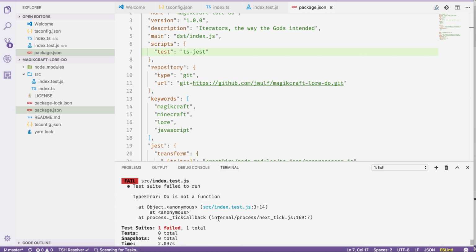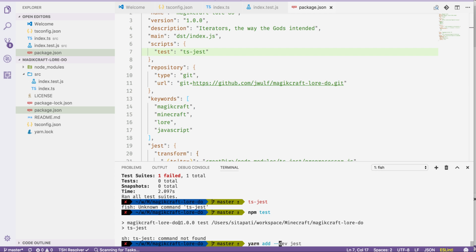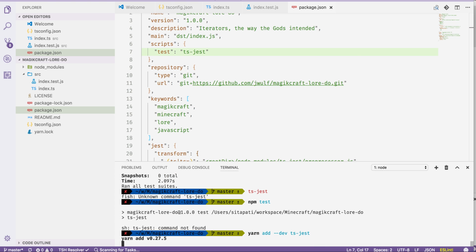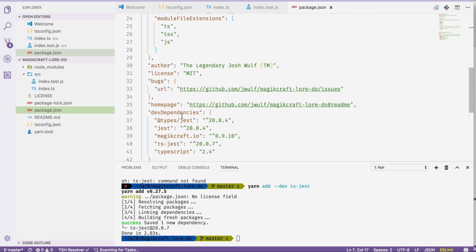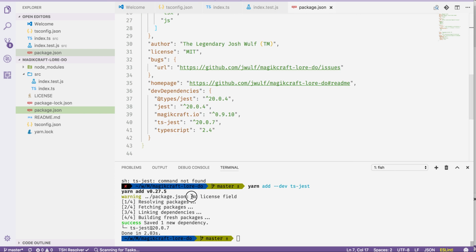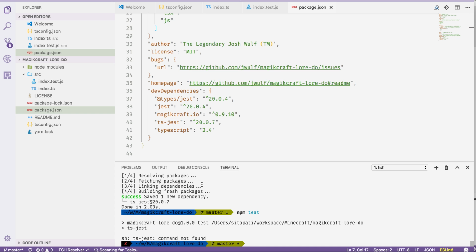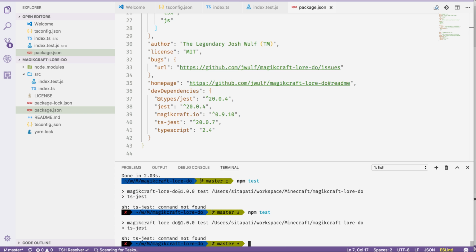test.jest not found. Yarn add --dev test.jest. Maybe I missed something when I installed the packages. I don't know. If you're watching at home, saved 1 new dependency. Maybe I ran that before I... Who knows? npm test. Okay. test.jest not found. This is just a big part of programming, is figuring out what's not working.